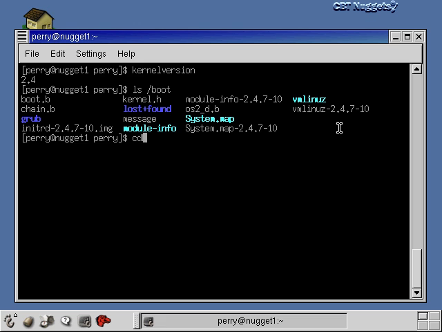Now for libraries, one of the places you can look is in the /lib directory. In the /lib directory is a whole bunch of files.